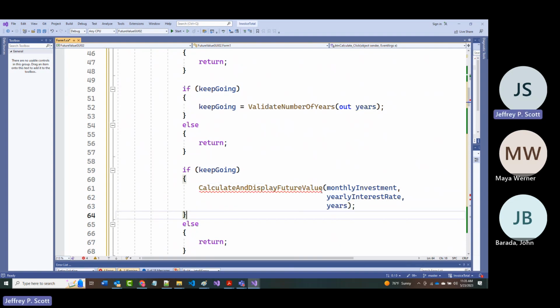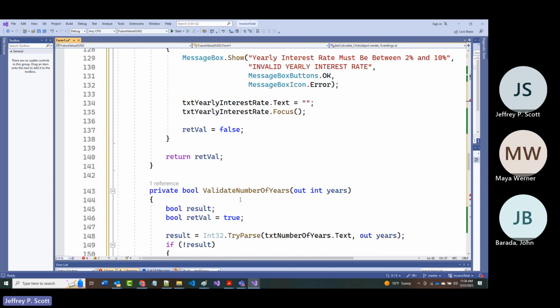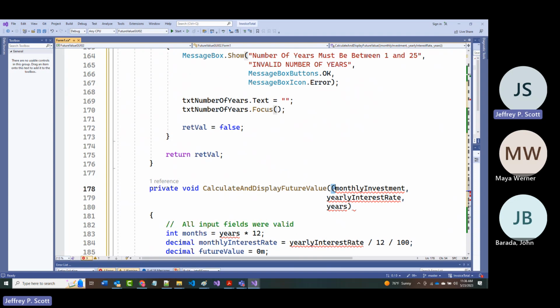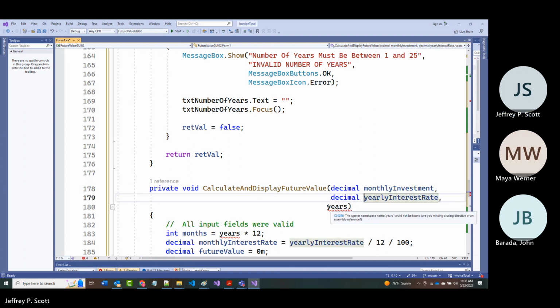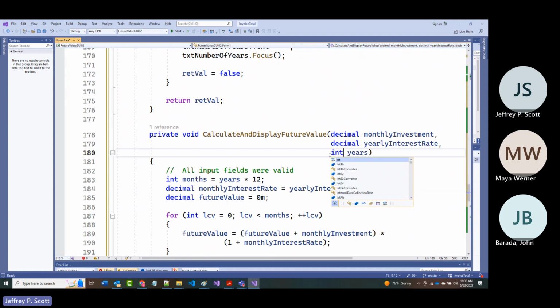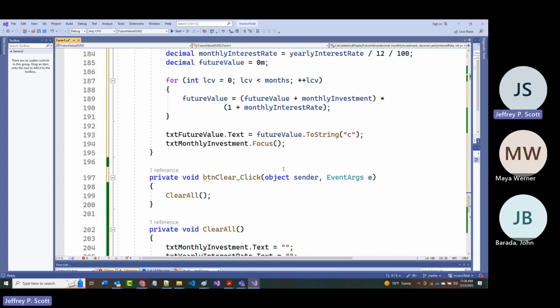Now it gives me an error because I don't have those listed down below. So I'm going to move that down here right now, and this will have to, of course, say decimal before each one of these. Now, let's see. Cannot implicitly convert type decimal to type int. Oh, that should be an int. That's why. Oh, that's good.